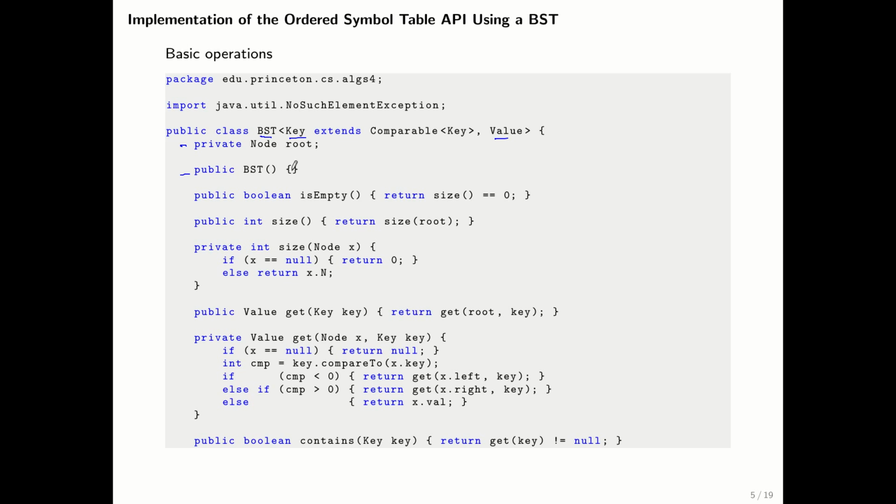Okay, we could have been explicit here and said root equals null. But that is unnecessary because when you declare root as such, it takes on a default value which is null. And then isEmpty makes a call to the size method and compares the value with 0 and returns true when the size is 0 and false otherwise. Size is an overloaded method. It returns the value returned by the private size method with root as the argument.